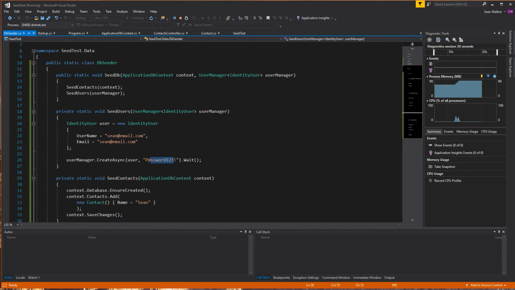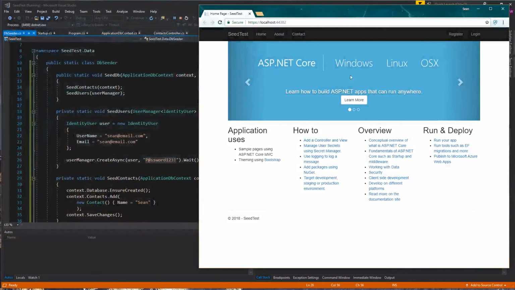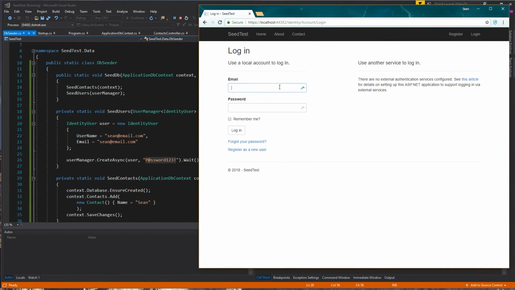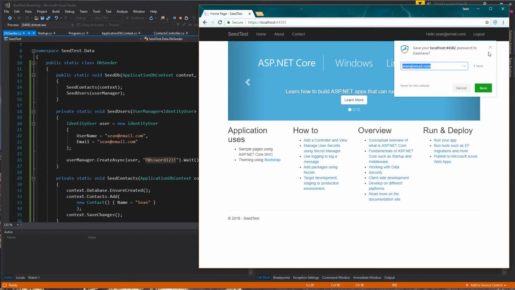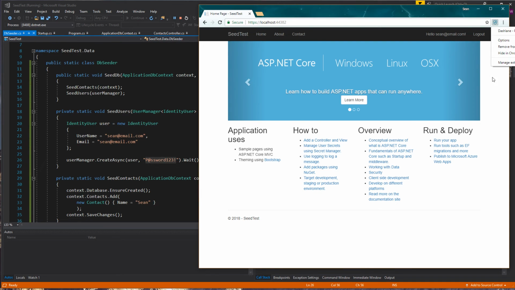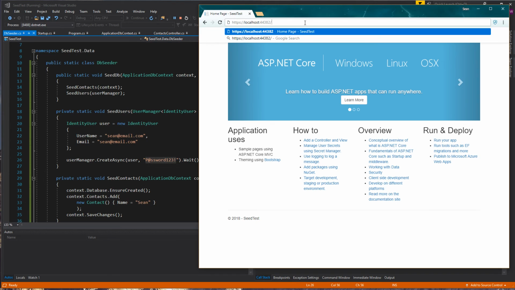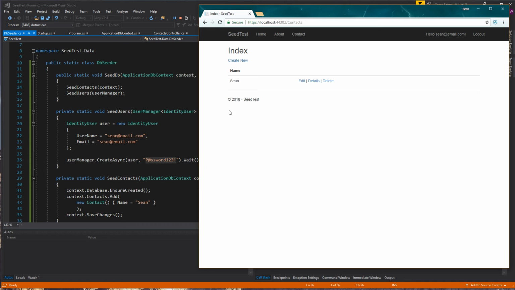So I'm going to copy this password into my clipboard. And then let's see if we can log in. Sean@email.com. Paste that. Okay, so I'm logged in. I should have disabled this, but I'll forget it for now. And then let's see if our contacts are in there. If I go to contacts, there it is.